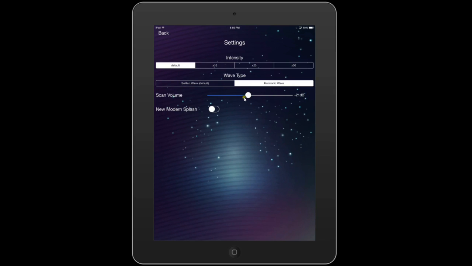The scan volume turns down the volume of the tone that you're hearing during the scanning. The modern splash, you can turn this off by toggling this switch here. And the modern splash is on the front screen when you first come into your iLife Infinity app, you see that smoke rising there. If you don't like that and you don't want to see that anymore, you can turn it off in this particular panel. Okay, let's tap back.